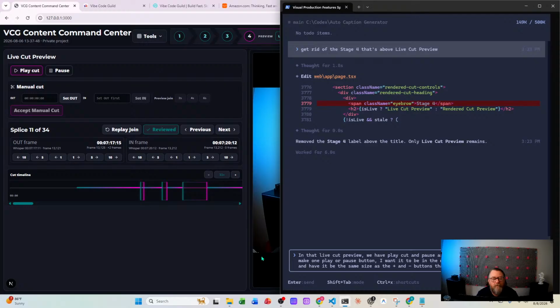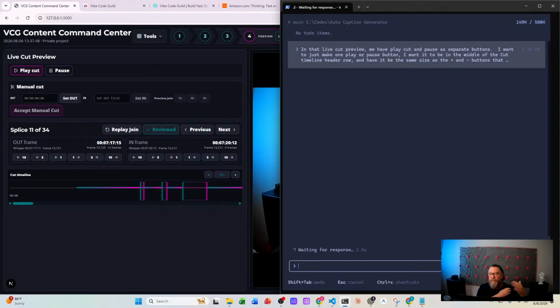So I'm telling it, in the live cut preview, we have this play cut and pause cut as separate buttons. I want to just make one play button right here in the middle of the cut timeline header row. And then I want it to be the same size as these. So that will also simplify the UI quite a bit.